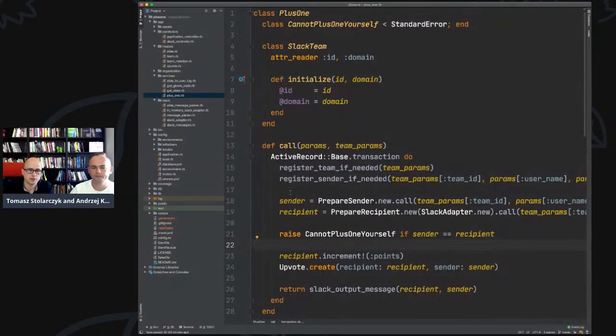Okay, so this could be somehow moved even before the controller, as we also talked some time ago, that we could have some kind of interceptor on the request or something like that. Because the thing is that from the domain perspective, you have to have a team. That's a requirement for calling +1, right? The same with the sender.